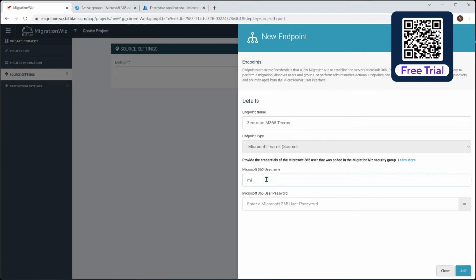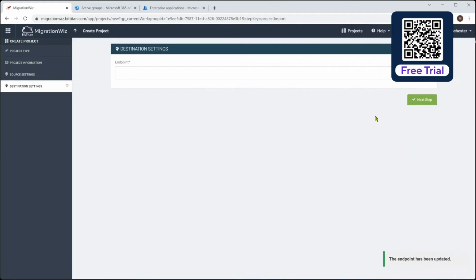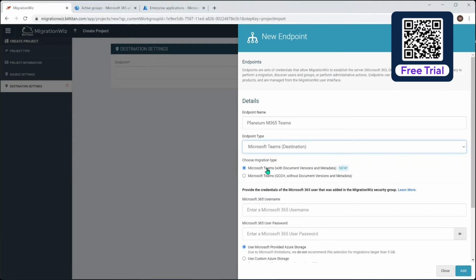Then we need to give it the credentials of our service account. That's right there. Add that. And the next step will be the destination. So we'll do the same thing, very, very similar. We'll tell it Teams is a destination. And we can say, yes, we want to do one with the document versions and metadata. And we'll give it that service account that exists on the other side.